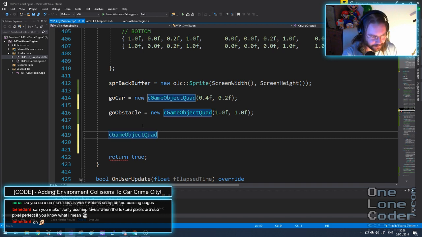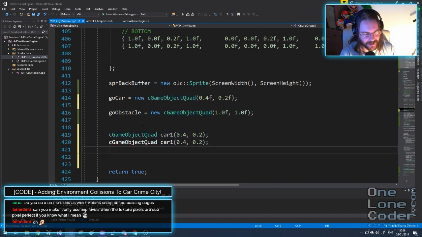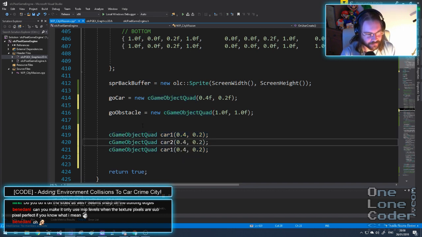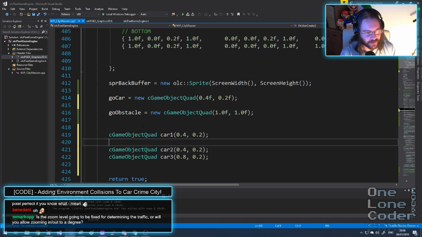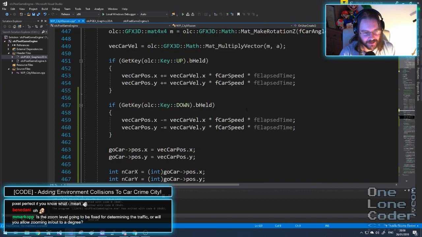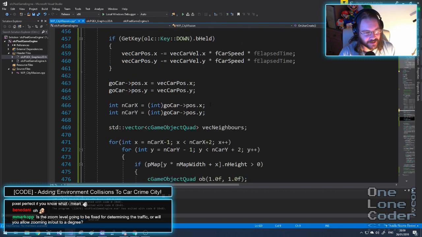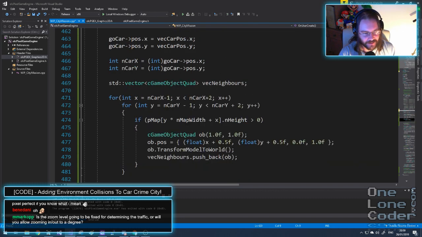Game object quad, car one. And the cars, we'll keep them all the same size, 0.4, 0.2. We'll put in one big car as well, why not? Although the texture will look a little bit wrong. So we'll have three cars, and one of them we'll have as a truck. It'll be twice as long. So, remembering this time what to do, we also need to specify the position of the cars somewhere in the world. I'll just borrow this code to do that.